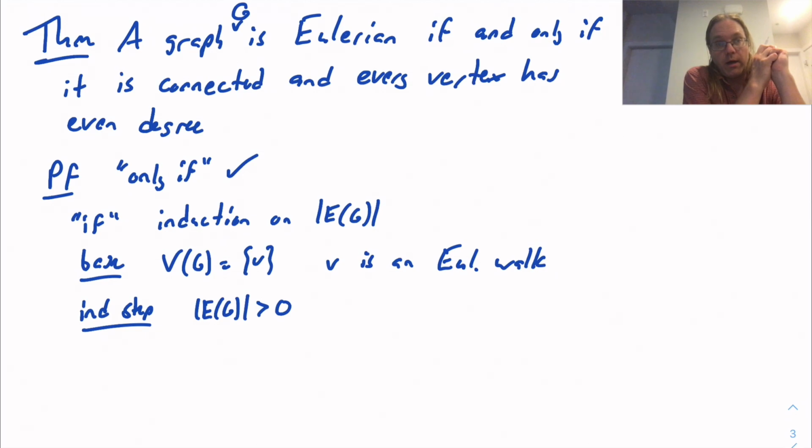Now, how am I going to take advantage of induction? Well, it's not so clear, right? We know, because we're going by induction, that this statement we're trying to prove, a connected graph with all vertices of even degree has an Euler walk, we know that that statement is true for every graph with fewer edges than this one.